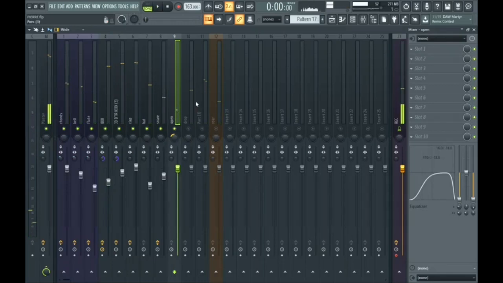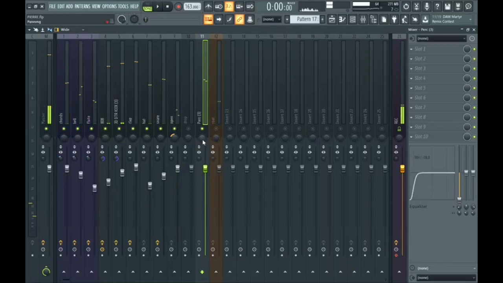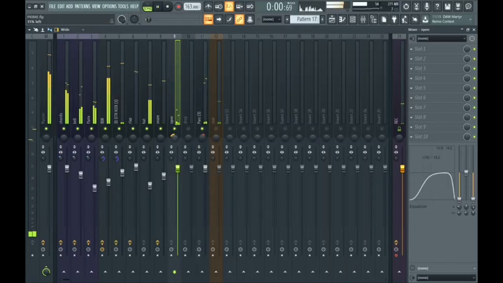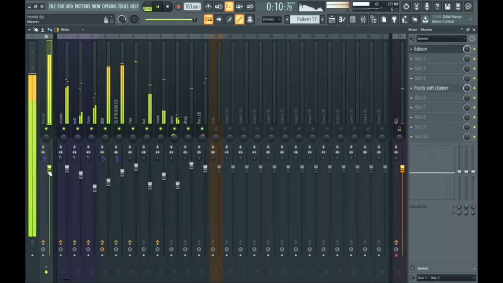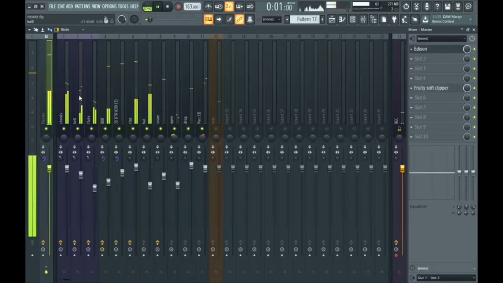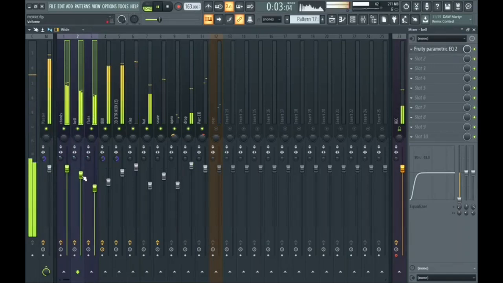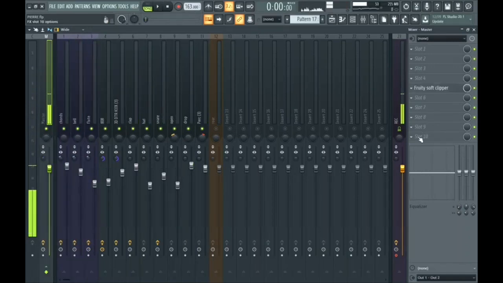I like to pan my open hi-hats to the left, and we'll put the perk to the right a little bit. Check in mono. Raise the melodies up just a little bit. You want to replace Fruity Limiter on your master track with Fruity Soft Clipper so everything can really come through.